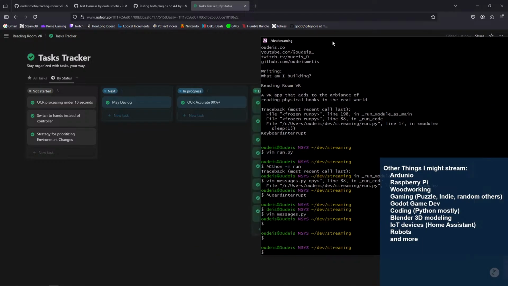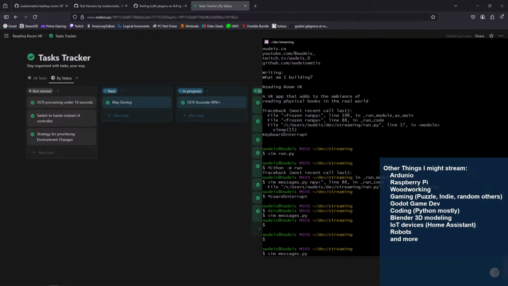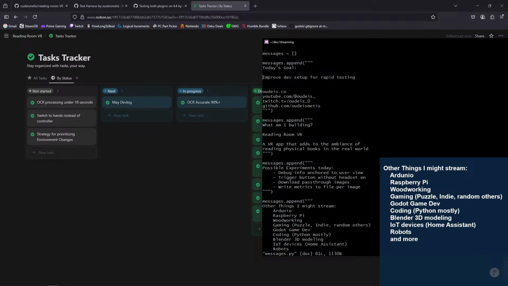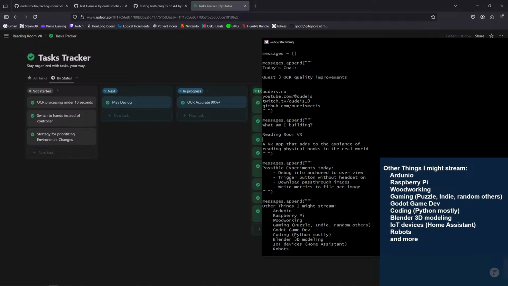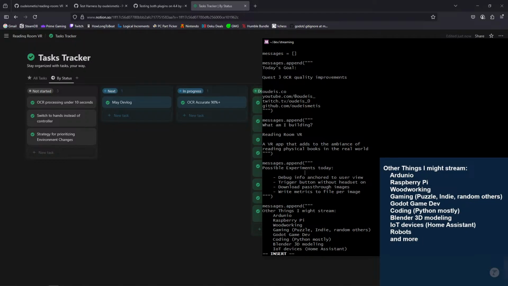And then, well, let's update it. So, Quest 3 OCR quality improvements. That's our goal today. Now, let's see here. Okay, so today's experiments are going to be: get several book images off the headset.